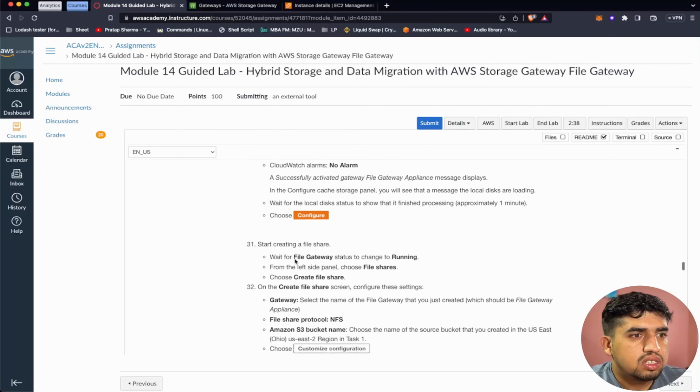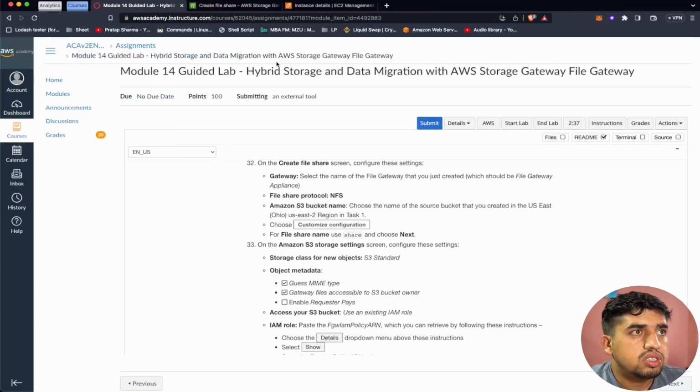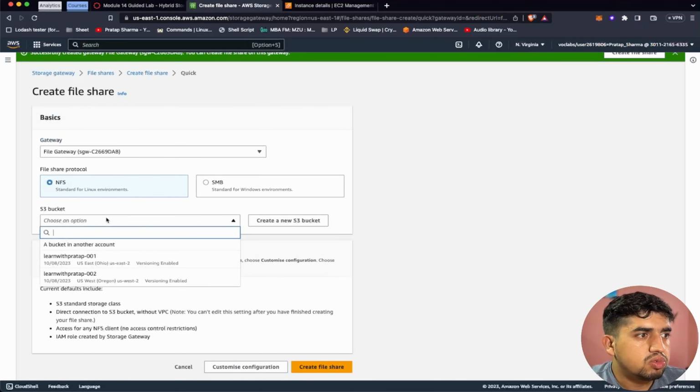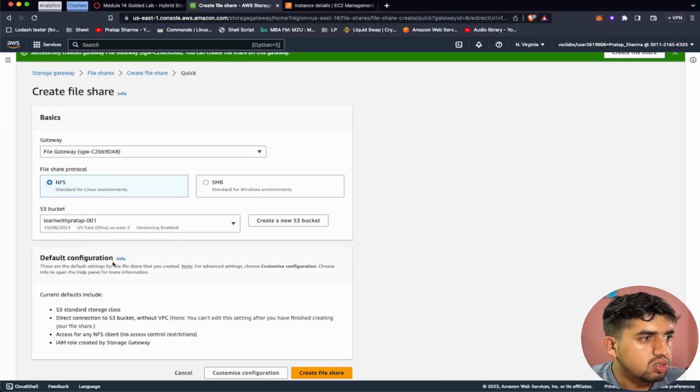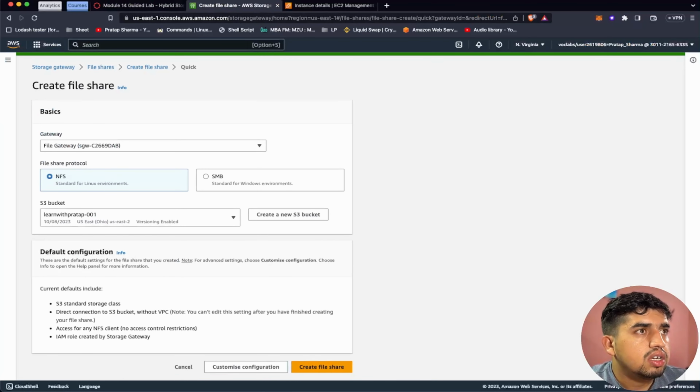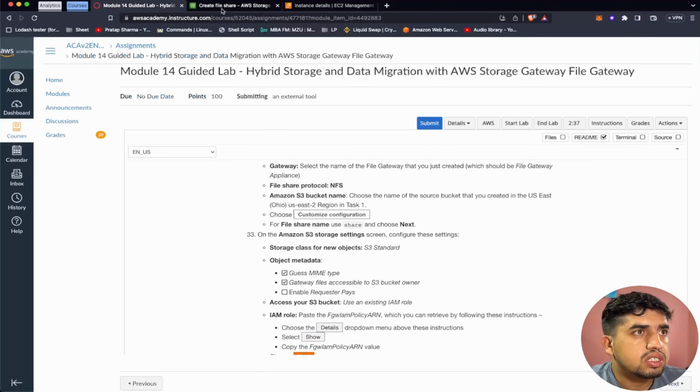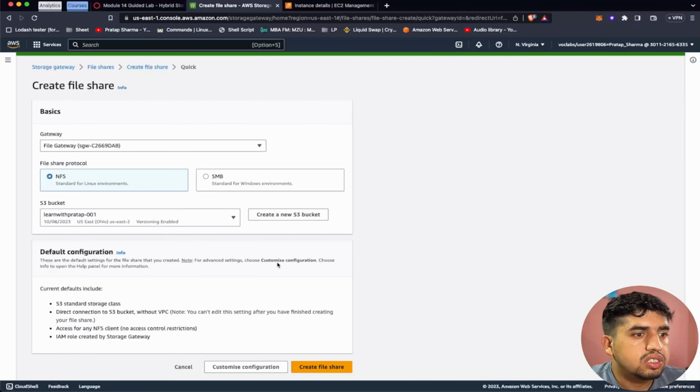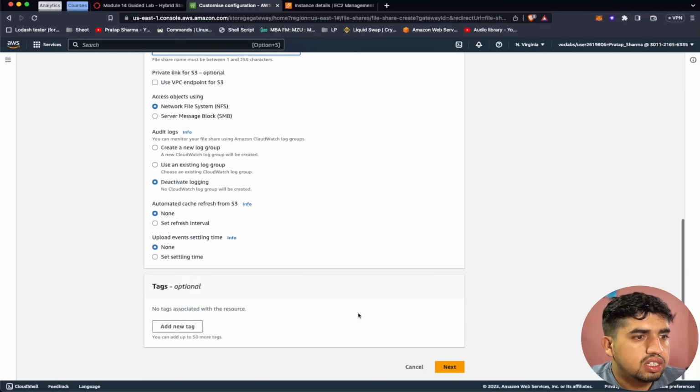Then we need to choose the bucket, the one in the Ohio region. So this is the Ohio region, and choose customize configuration. For the file share name, use share and choose next. So let's say share, and next.